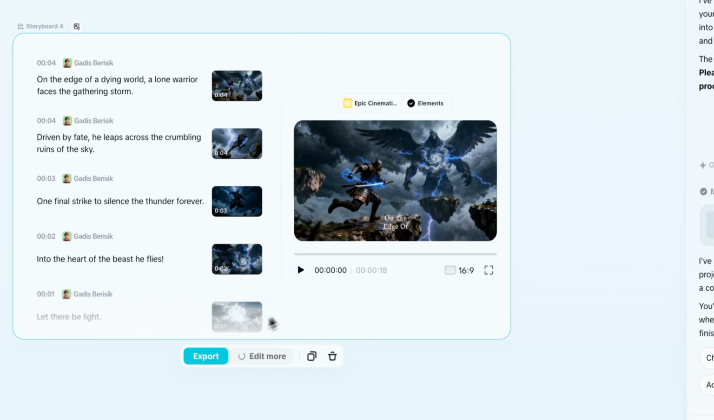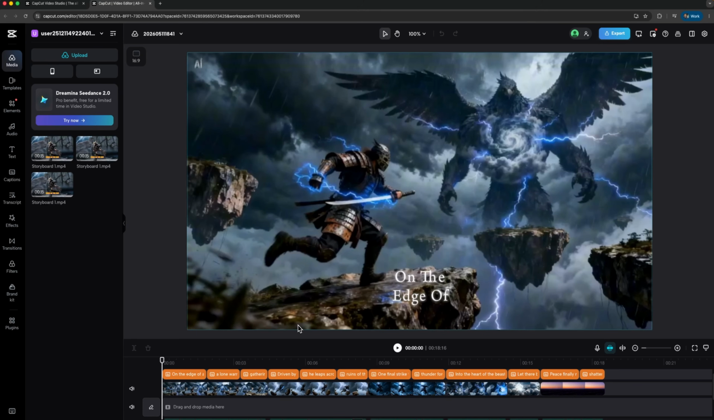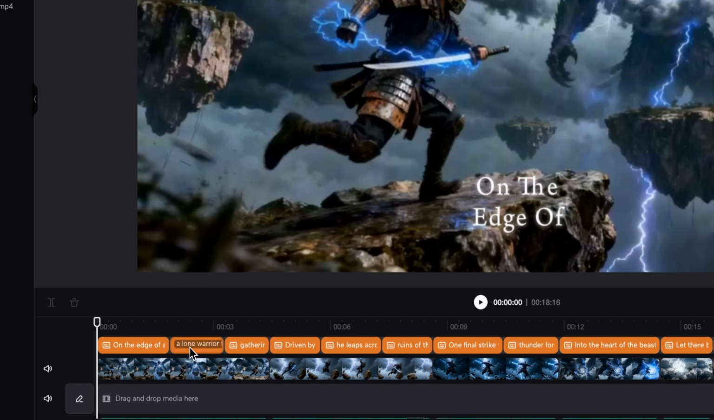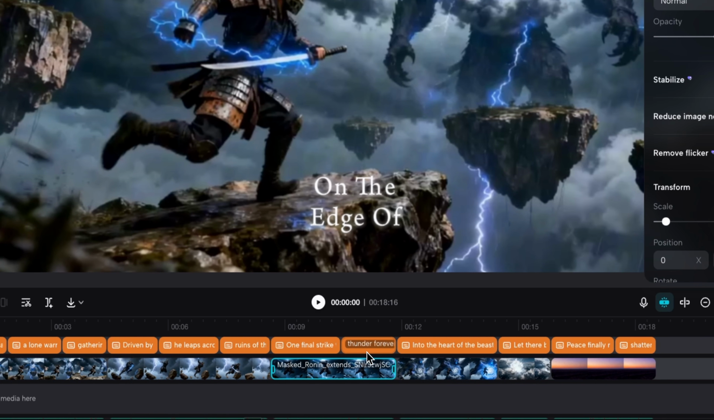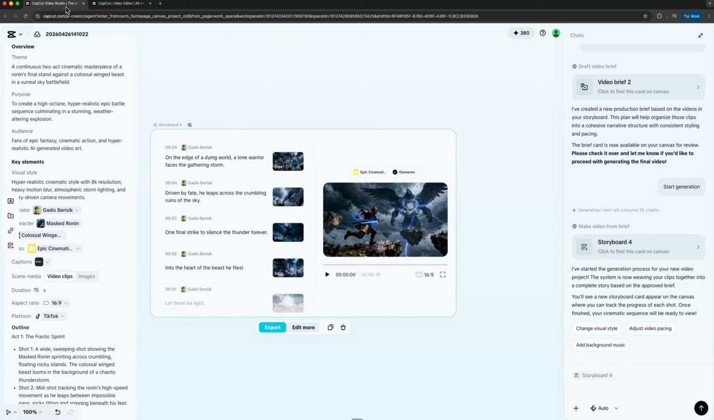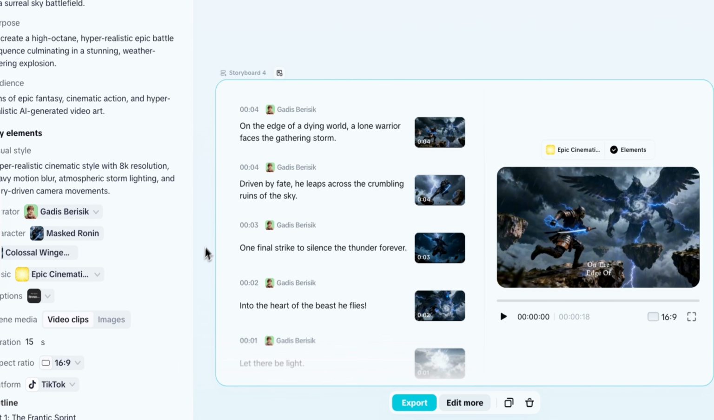Next, mates, let's move into editing. We open Edit More, and this is where CapCut turns into a full editor. You can adjust timing, add subtitles, rearrange clips, and fine-tune the structure. And the key point is that everything stays inside the same workspace. So instead of jumping between tools, you move from storyboard to generation to editing inside one continuous workflow.